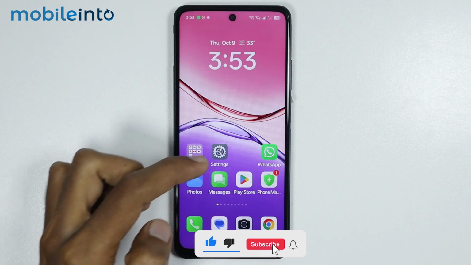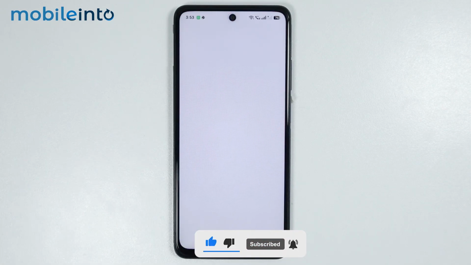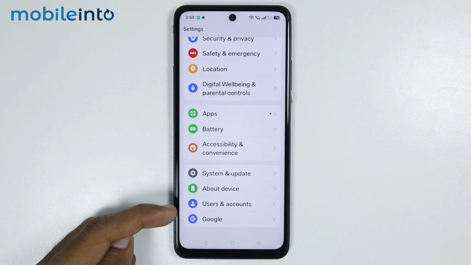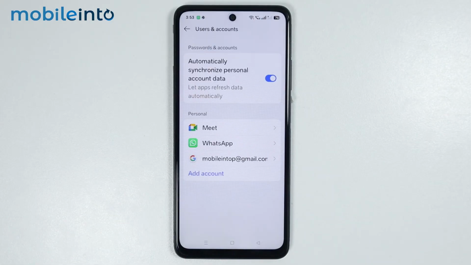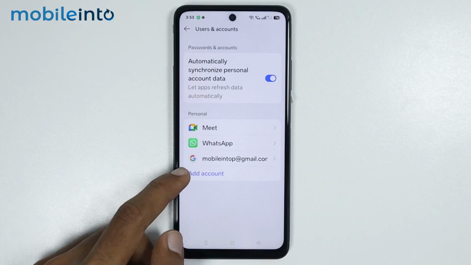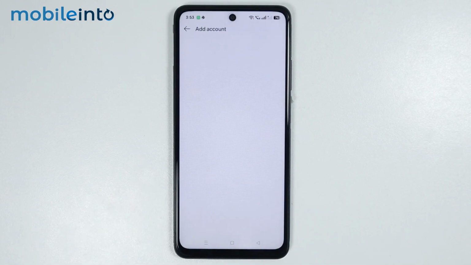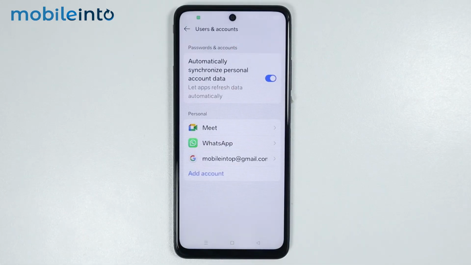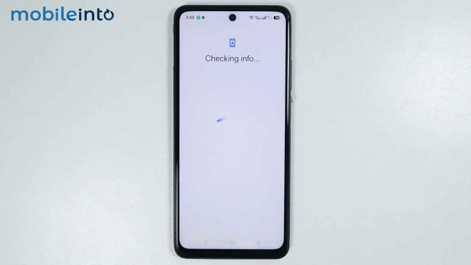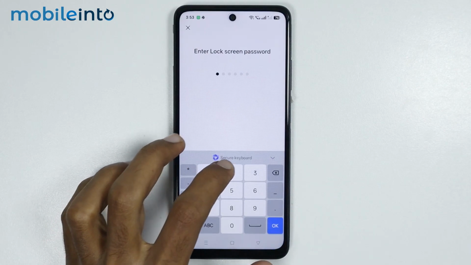Now to do that, just open settings and tap on users and accounts. Now to add a secondary account, just tap on add account, then select Google. From here, just enter your lock screen PIN.